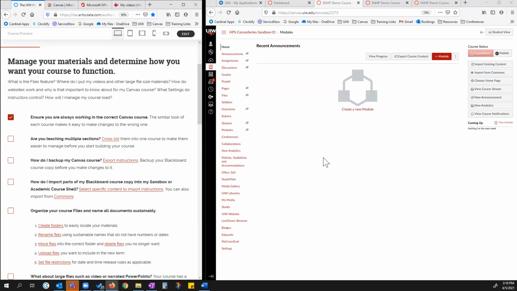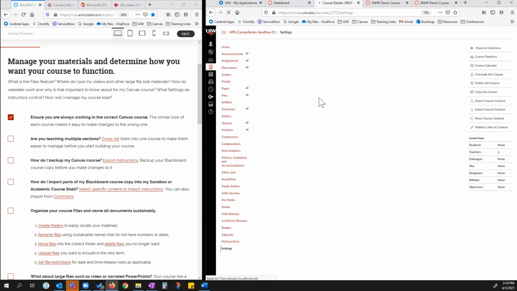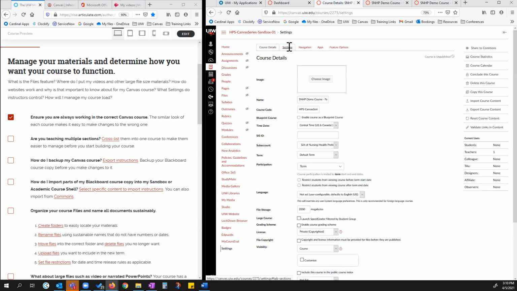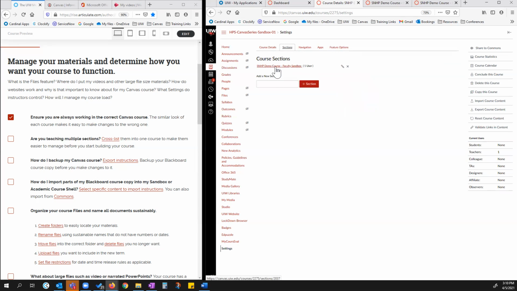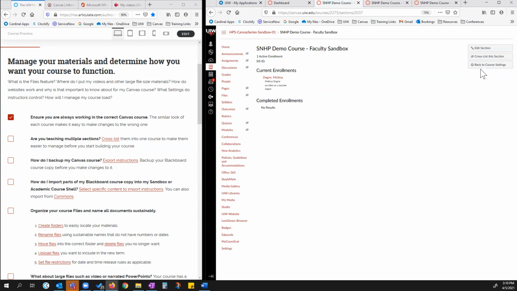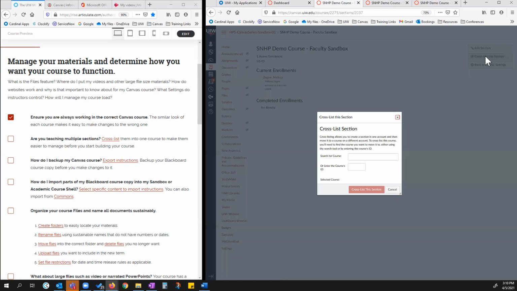Okay, so you're going to pick a parent. I'm going to say this course here, my sandbox, is going to be my parent. I'm going to click on settings, and then go to sections. I'm going to click the section that I have here, and over on the right-hand side, it says cross-list this section. I'm going to click that button, and it's going to ask me to search for a course.